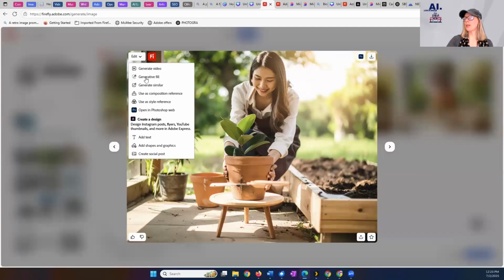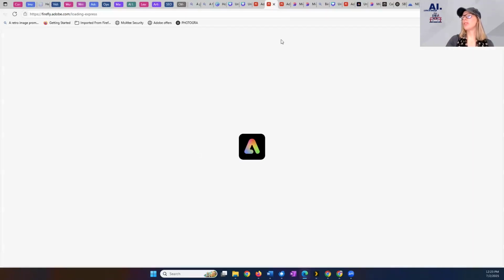So here's some other things, generative fill, which means what you're going to add to the image, and generate similar. I could be like, this is good, but it's not quite right. I want more of these. And so you can do that. But you can also add text. And here's what I'm going to click. Let me just click on create social post so you can see what happens.